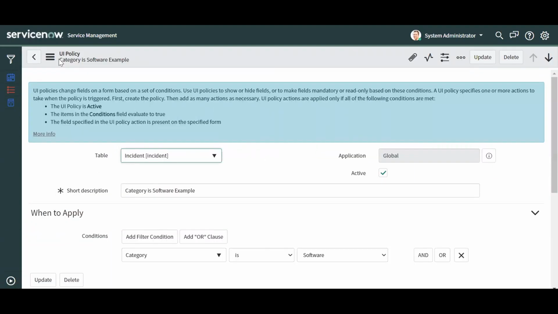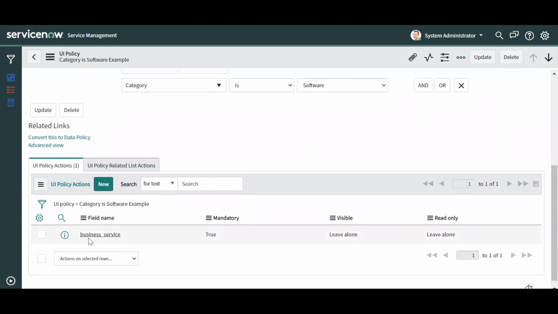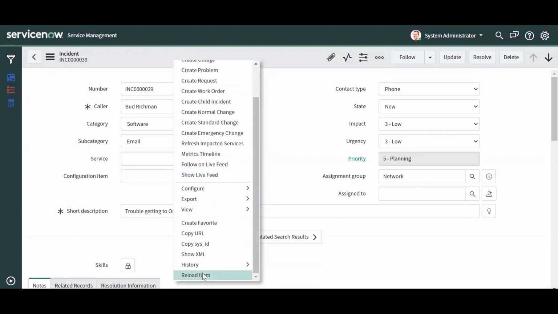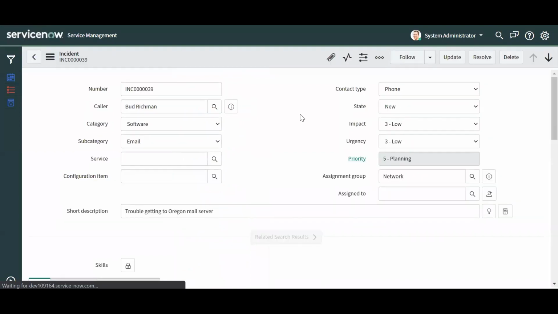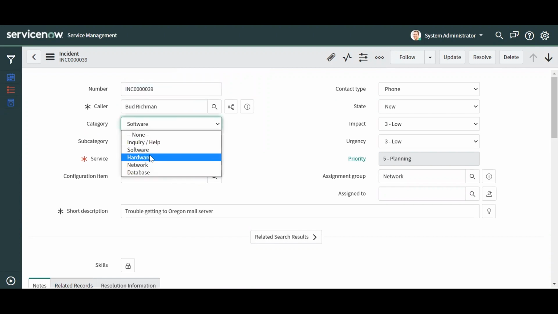So at a glance, we're looking at a UI policy with the condition category is software. The field change that we want to make is the service field, and we want to make that true. To confirm that this has taken place, we'll go ahead and test this out by reloading our form. As you can see, now that the category is set to software, the service field is now set to mandatory. If I change this field, the service field is no longer set to mandatory.